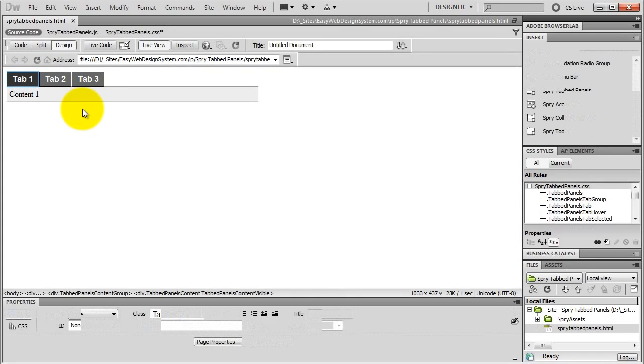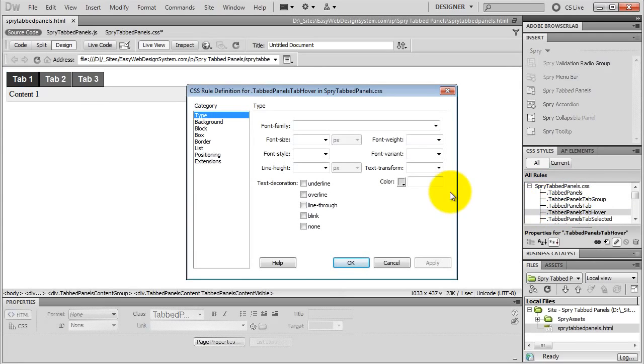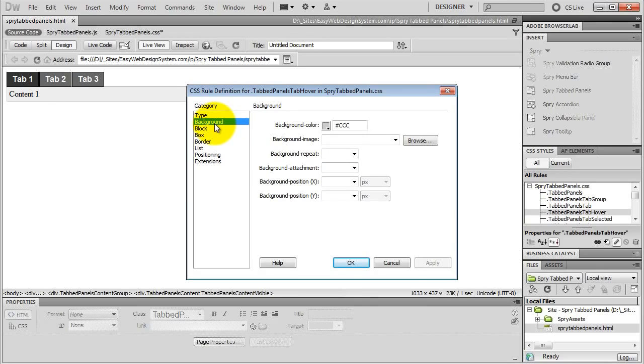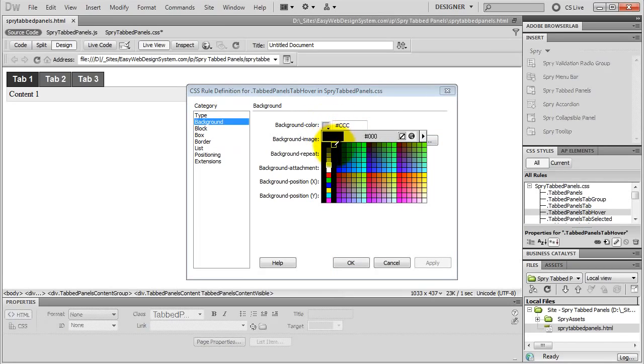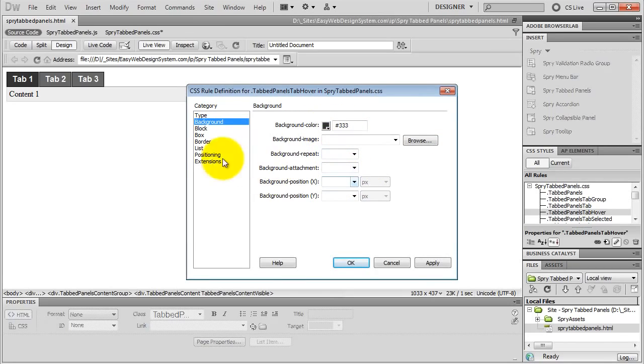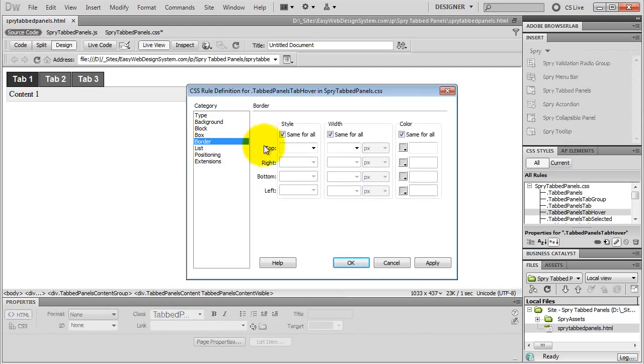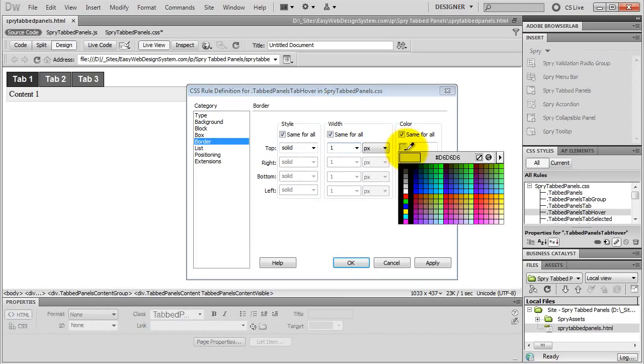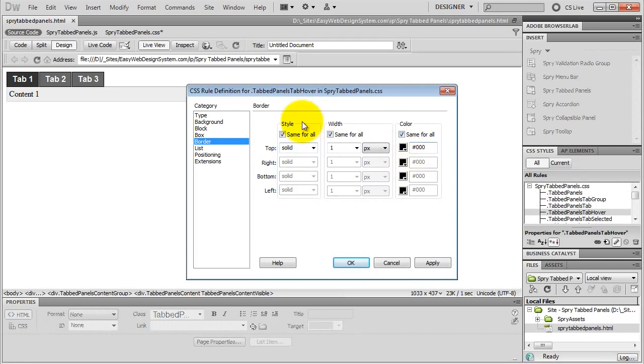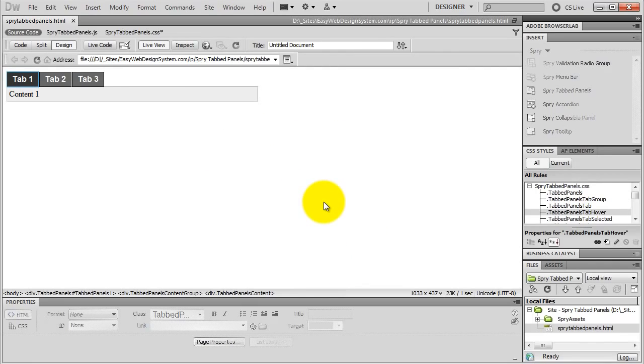Let's style our hover tabs. We're going to work with tabbed panels tab hover. Double click it, go to background, and I change the background color of my hover tabs to dark gray. Let's go to border, and let's give it a solid 1 pixel black border all the way around. I hit OK. And finally, let's style our content area.